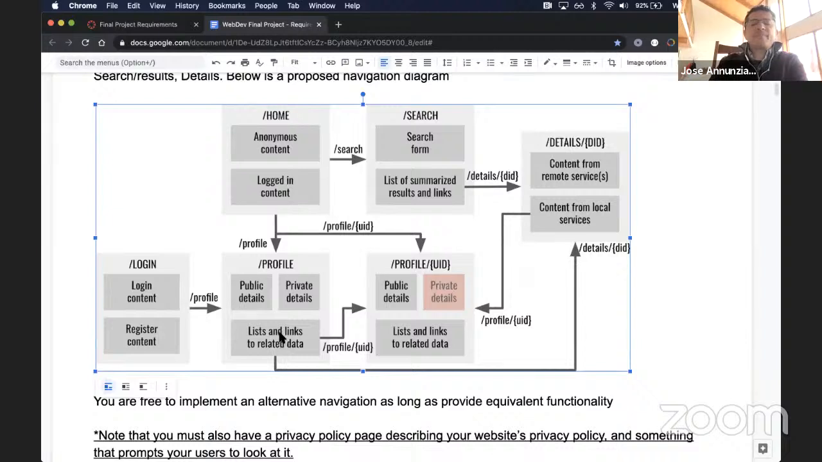That makes sense? If I navigate to somebody else's profile, I should be able to see their lists. I should be able to see the people that they are following, or the people that are following them. I should be able to see the movies they like, and the movies that they have commented on. And those lists should allow me to navigate to other people, or navigate to other details, such as the details of the movies that they like. That makes sense?